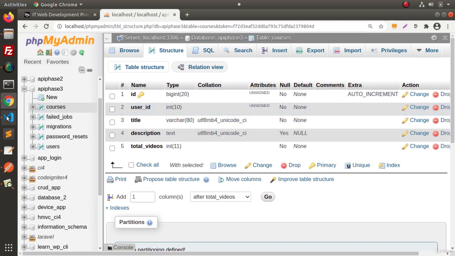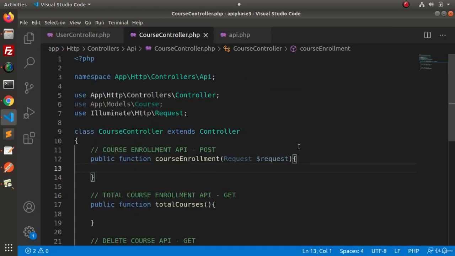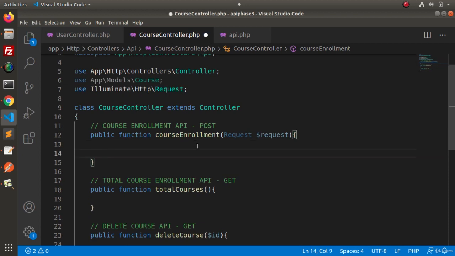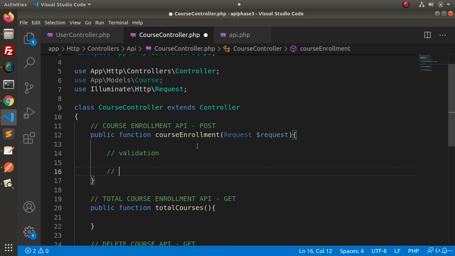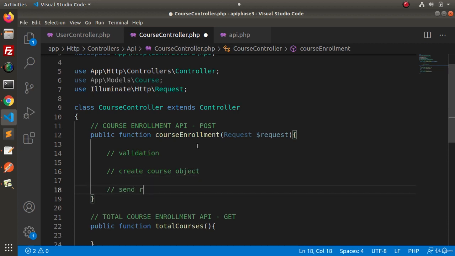So if I go back to the editor, inside this course controller, here we have the first method, that is course enrollment. We will read all the body parameters via this request instance. Inside this method block, what are the steps we will cover? First of all, we will do our input validation. Next, we will create a course object, and finally we need to send the response.